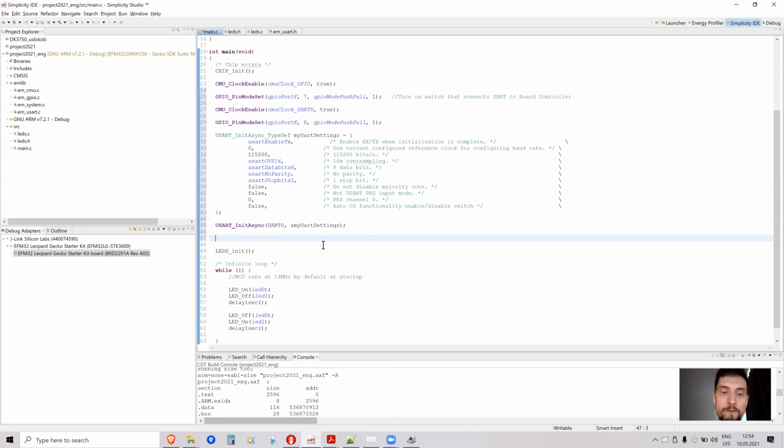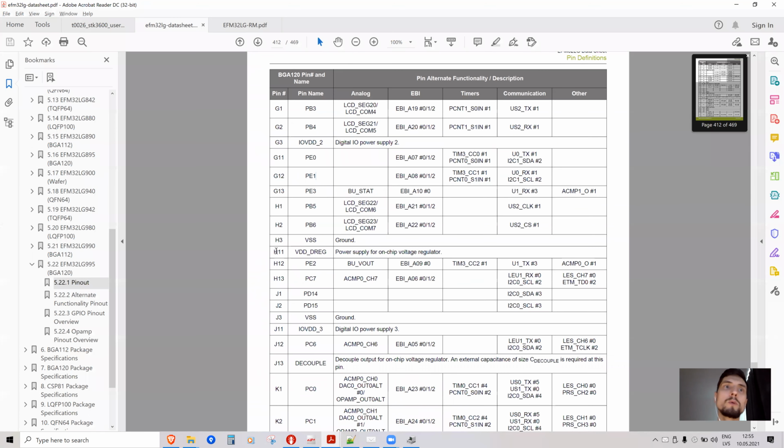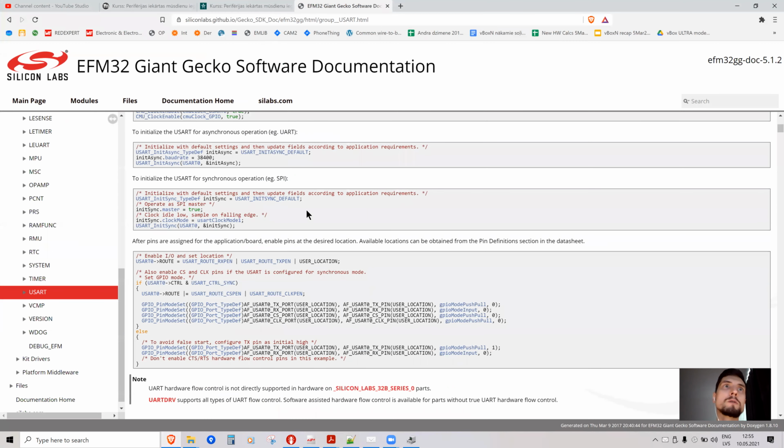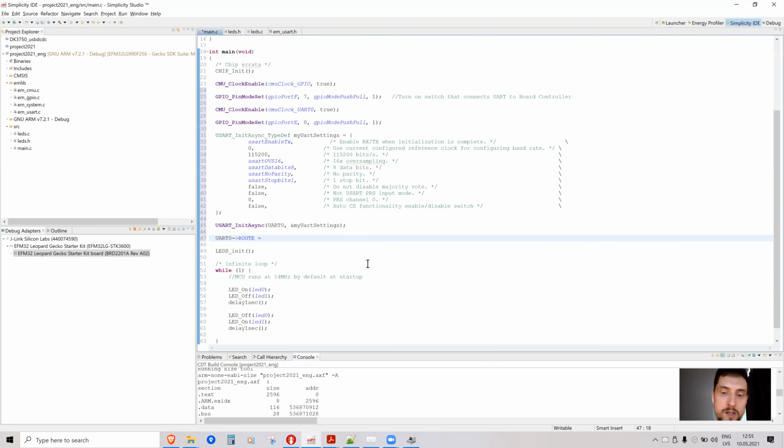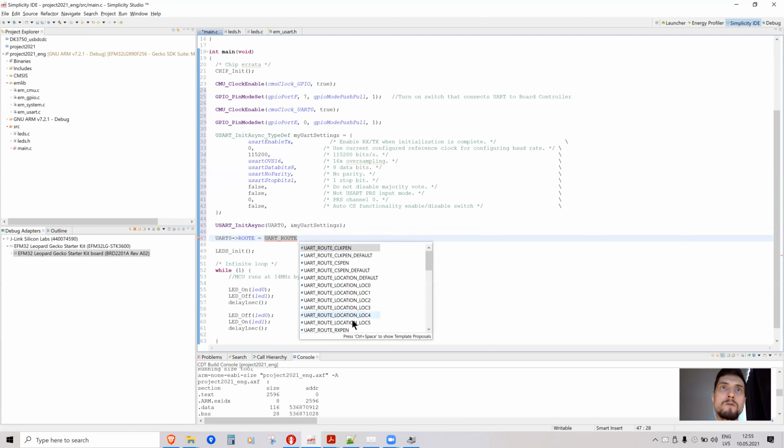So we need to type the following line: UART 0, then arrow, minus and greater than, route equals 2, and then this special code, which we can copy from this Giant Gecko software, which is this UART route TX pin enable, and location we will give location 0. It looks like this: UART route control space, and it gives you the options.